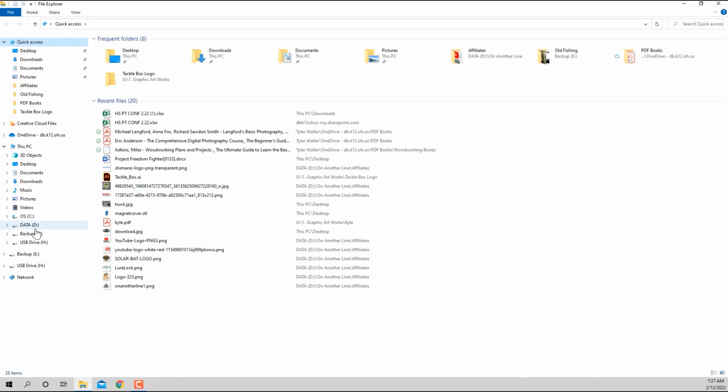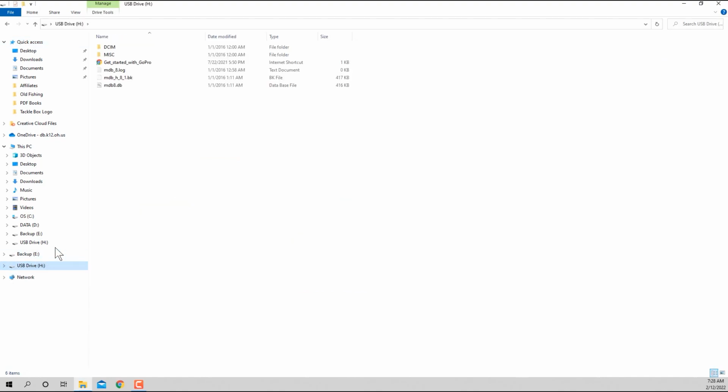Again, what we're doing right now is trying to get our actual files from our SD card that's plugged into the SD card reader onto our actual computer, because again, you do not want to edit from the SD card. It's slower, and you run a risk of corrupting a file, and your whole trip could be down the drain. So I'm going to choose USB drive H.